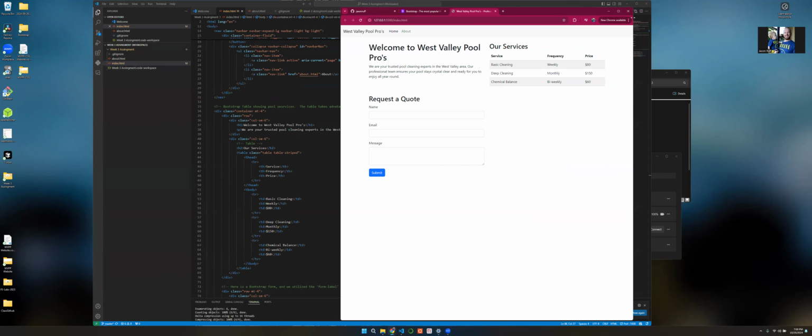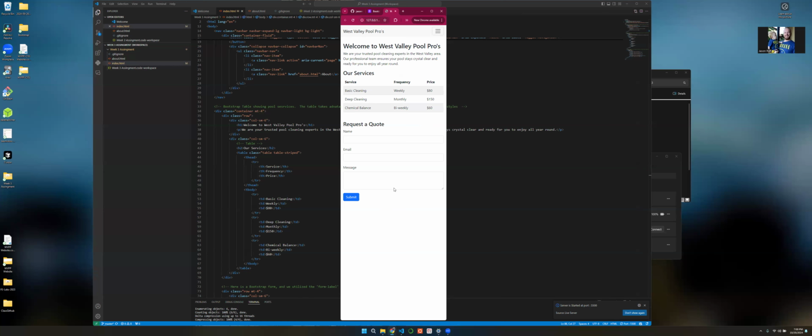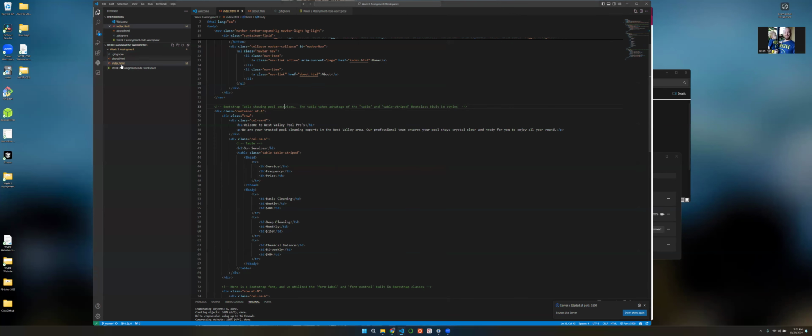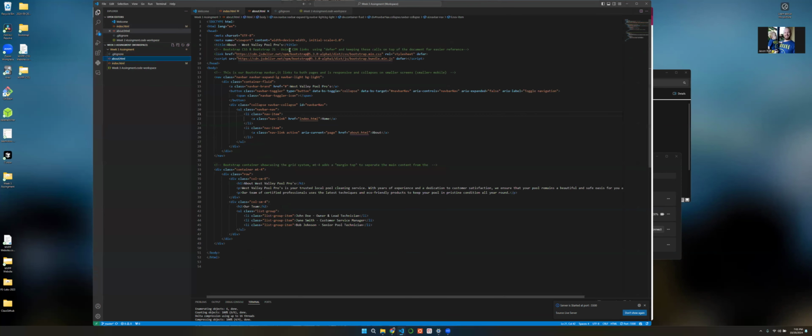We have the breakpoint at small, so it should be 576. There we go. So we must have reached that threshold of 576 pixels. You'll see here our navbar became a nice nested cascading navbar with that toggle button there. All right, let's keep moving on before we check out the about page. Let's check out the code here first.